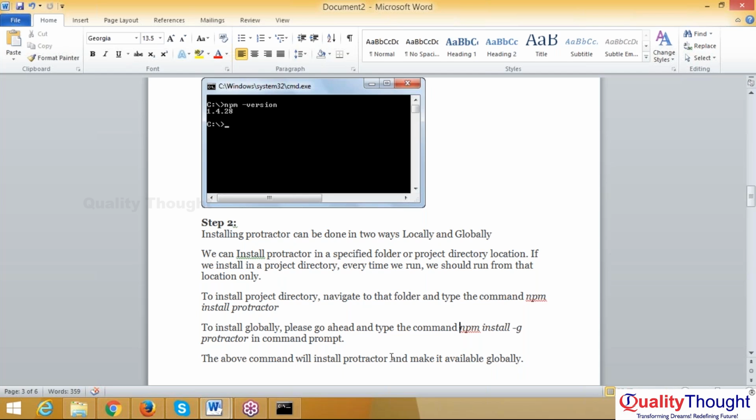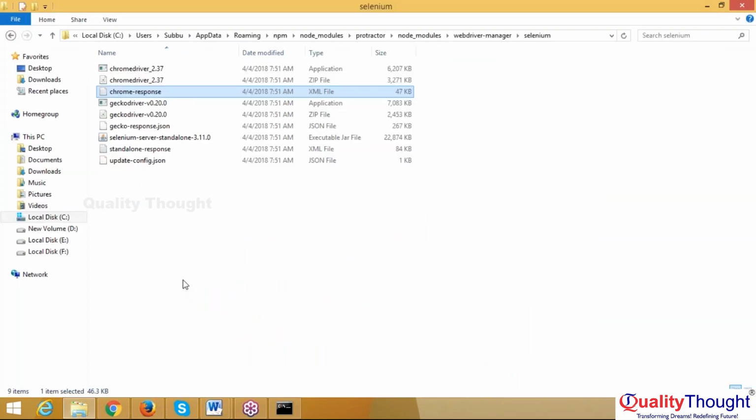In this process, the npm folder has been created. Every folder has been created automatically in the backend. I haven't done anything. Do you understand my point? I haven't created these folders. Automatically, AppData, Roaming, npm, node_modules, protractor, node_modules, WebDriver, everything has been created by Protractor only. I haven't created anything here, which is nothing but a global process.